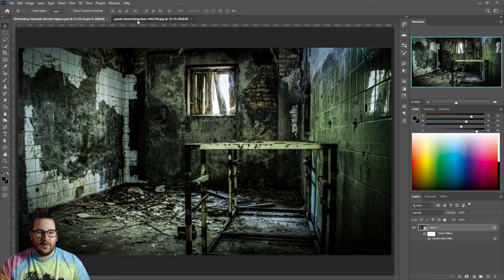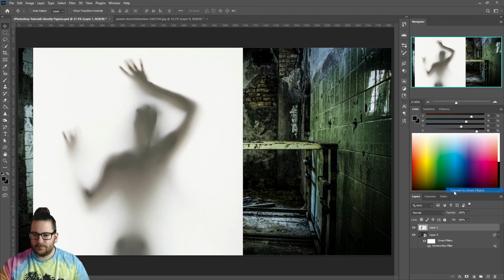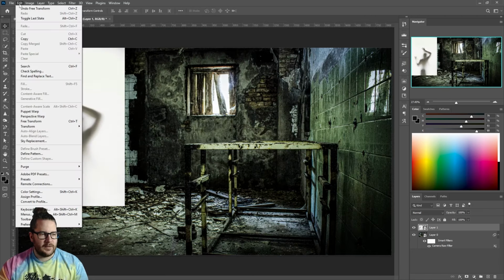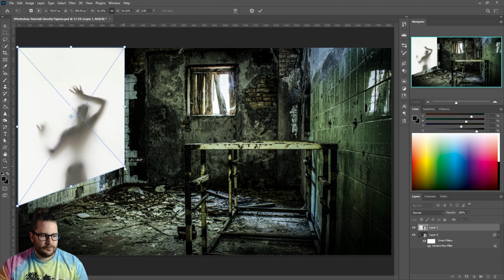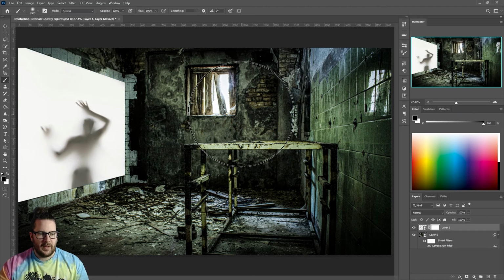I'm going to add this figure to the wall here. Convert it to a smart object. Make it a little smaller. Go to Edit, Transform, Distort. Create a layer mask. Remove the edges.